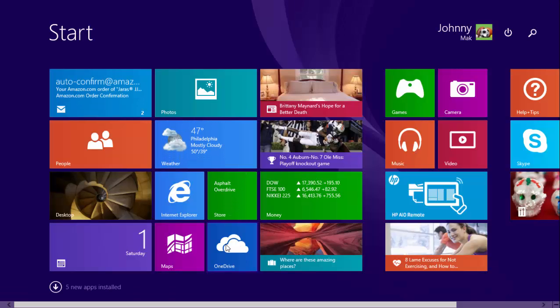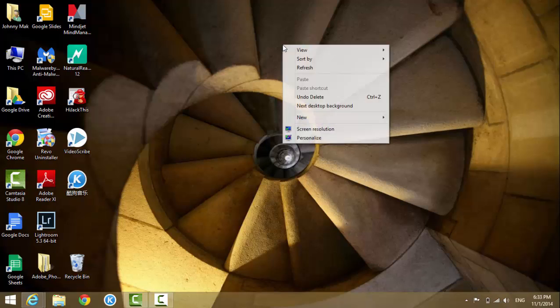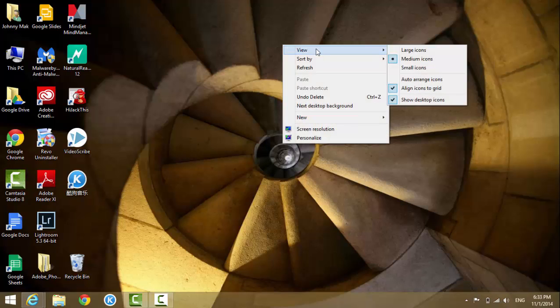If you are in the Windows 8.1 start menu like this, you have to go to the desktop by clicking desktop in here, and then you see a Windows 7 desktop like this. Then just use the mouse pointer on the empty space on the desktop, right click on it. You see a list of items. The first one, let's go to the first one, the view.